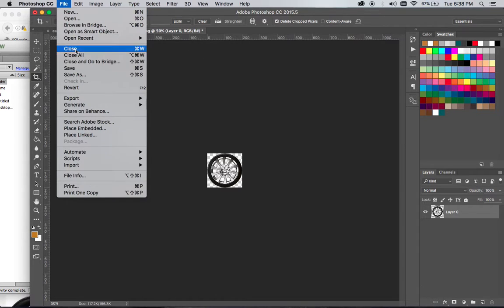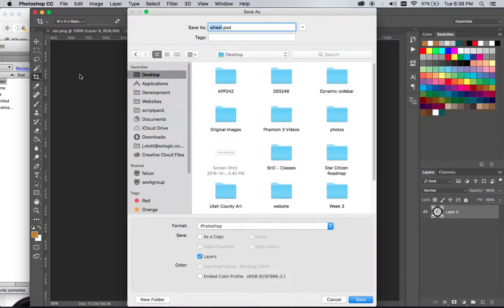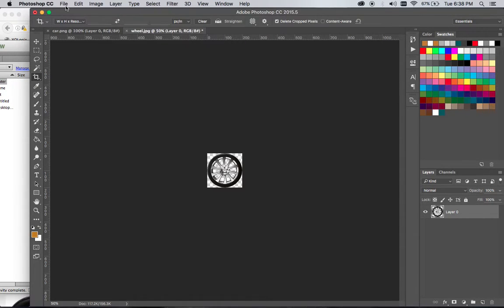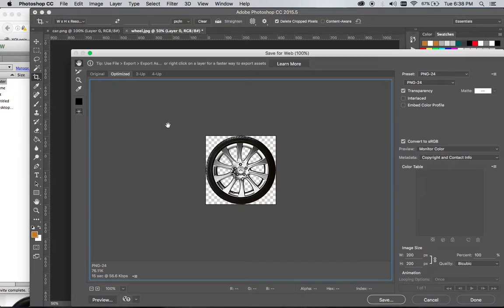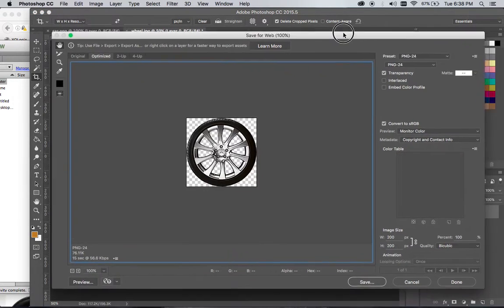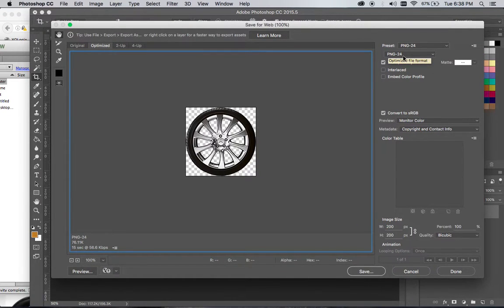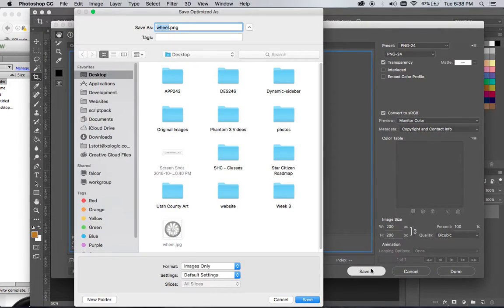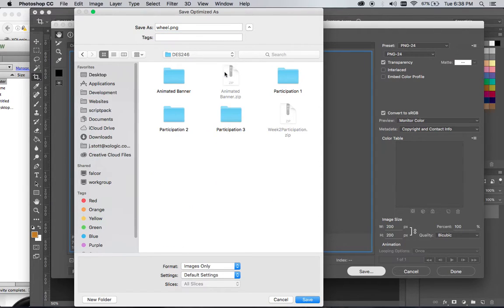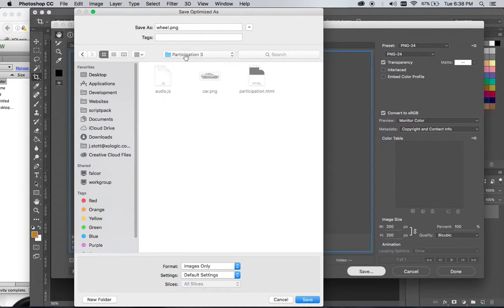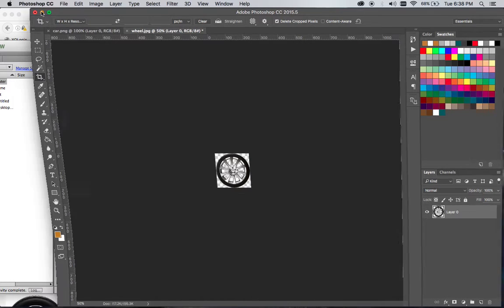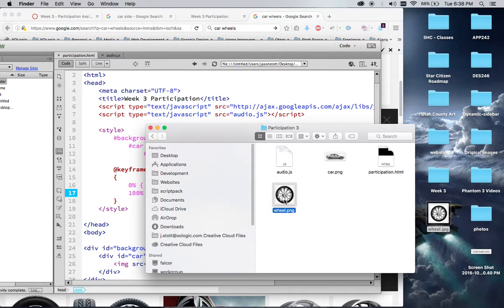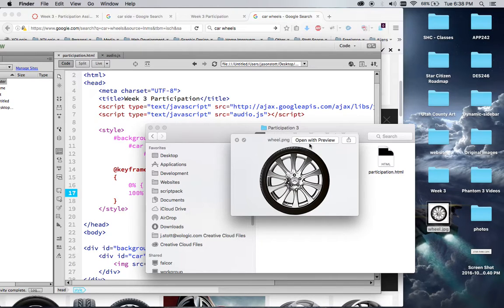So let's go to File, Save As. I personally like to use Save for Web, since we're going to be using this for the web. PNG 24, and we're just going to click Save. And we're going to save it inside the folder that we created for this assignment. We're going to call it wheel.png and click Save. Alright, so now we've got a wheel.png image that we can use and animate.